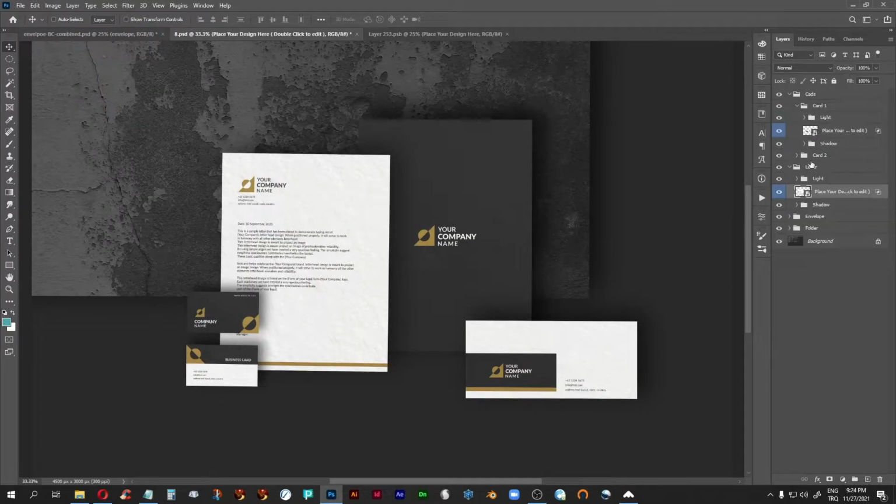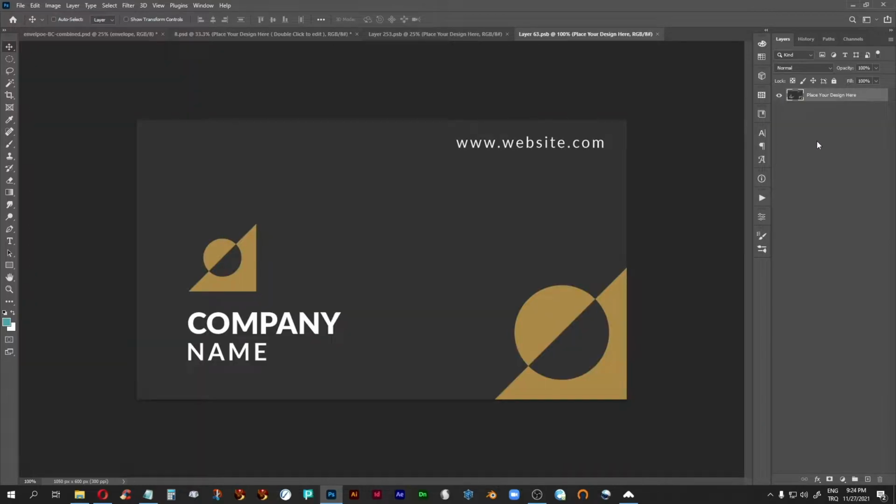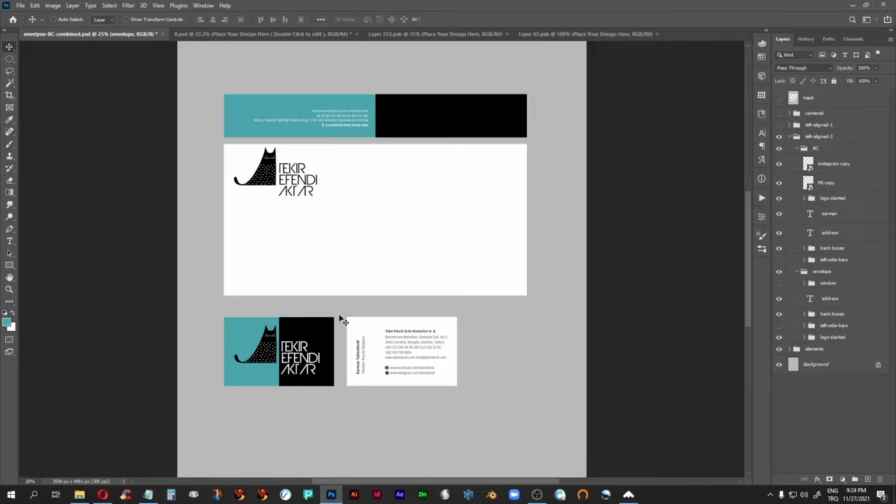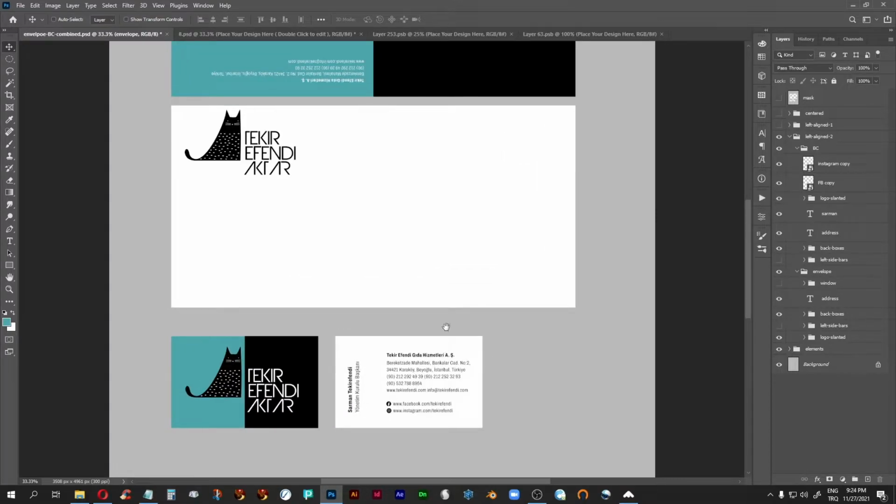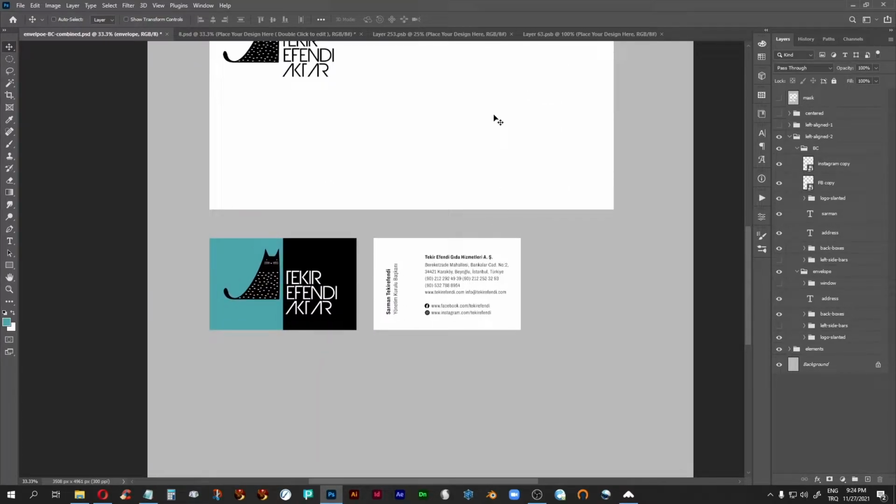So let me open those. So we have card 1, which is the back here. So if I open this, this is the design. Our design needs to come in here, and it's here, right? So we need to save all of these as separate files. So we have the elements here. Remember, we put all of those separately.